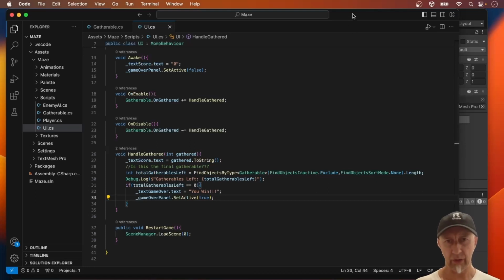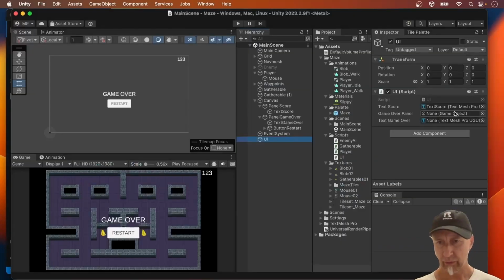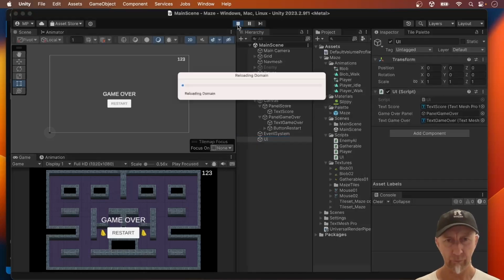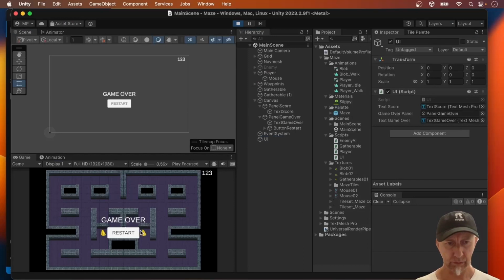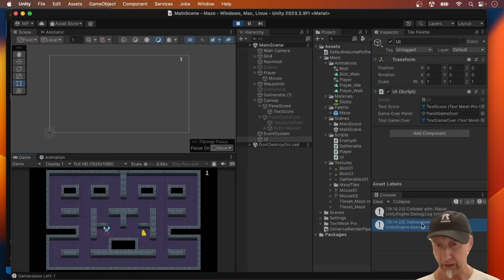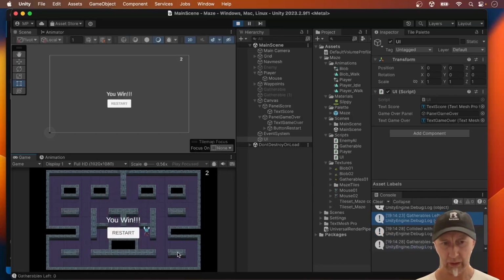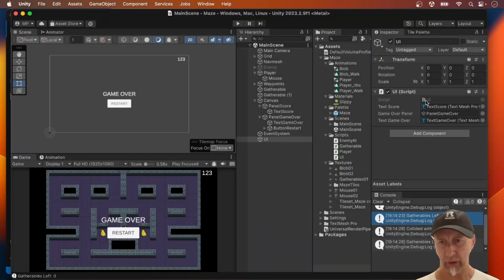Okay, let's see if that works. First we need to hook these up. So game over panel, text game over, text game over. Save that. There, and gatherables left 1. There is 1 left. Yay! Now maybe we shouldn't be able to wander around after we've won. So let's fix that, but that's working nicely actually.